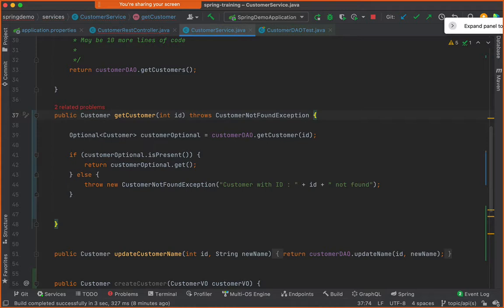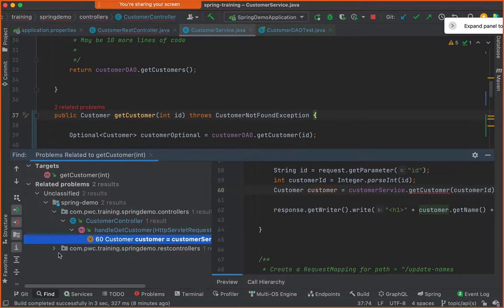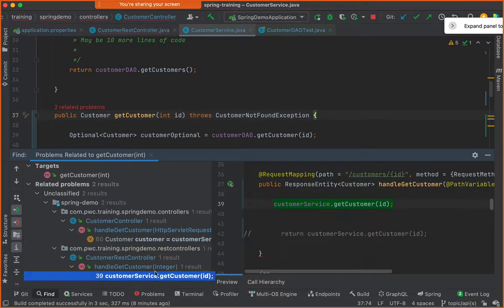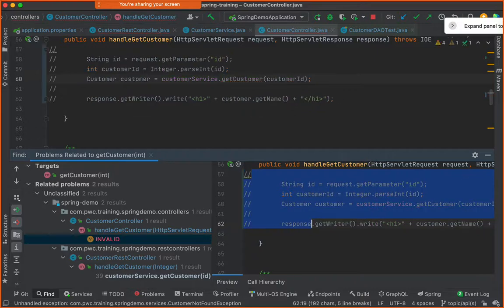Got this, friends? Again there are two problems. Let's see one of the problems. One of the problems is in this controller and the other problem is here. So let's go to the customer controller and customer REST controller. Let me go to the customer controller. We have stopped using it, so I will comment the whole thing.